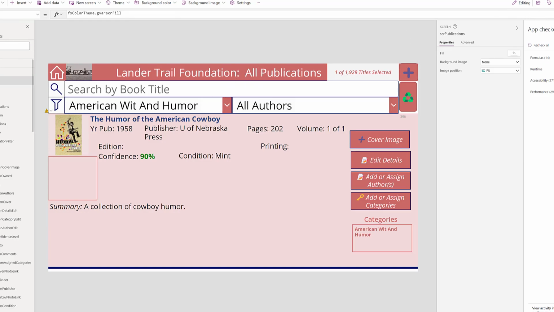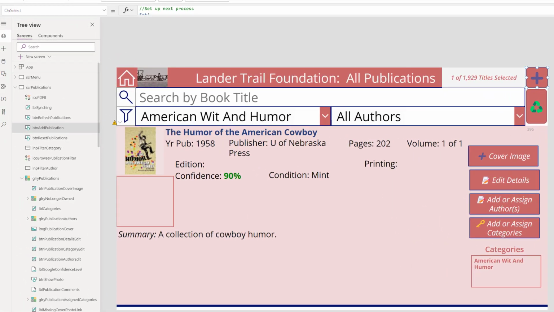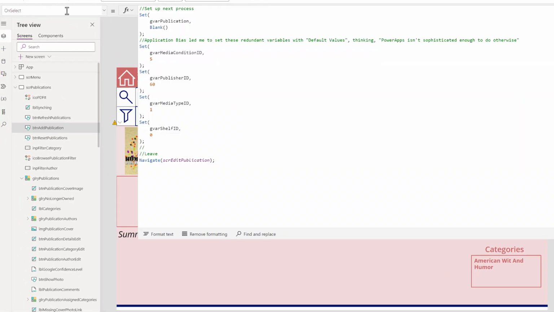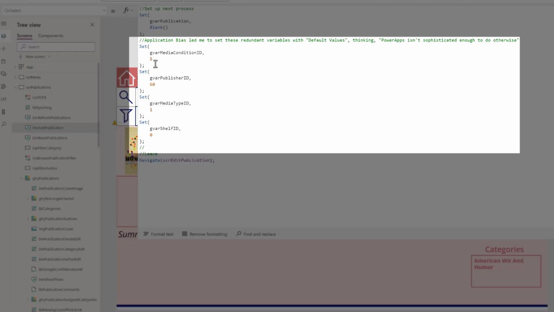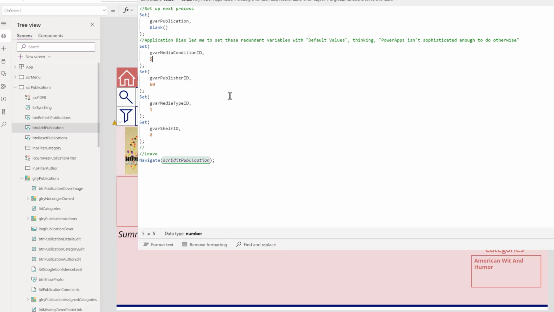Take it out of design view, select the control, look at its OnSelect property, and I'm setting my four variables. The first one is the media condition, which is 5, publisher ID, which is a 60, which means unknown, media type, and the shelf. By the way, these are what sometimes people refer to as magic numbers, because there's nothing here to tell you why 60 is the value.